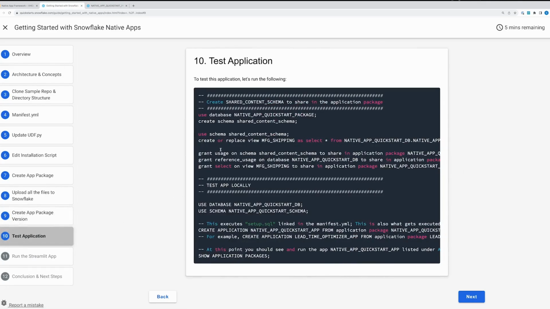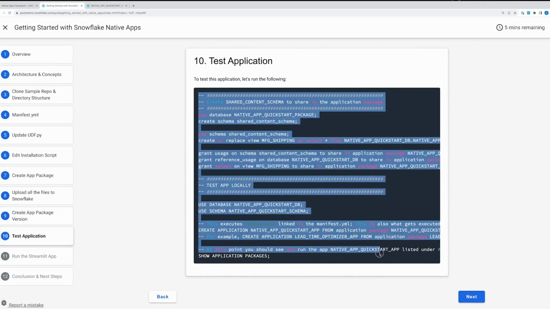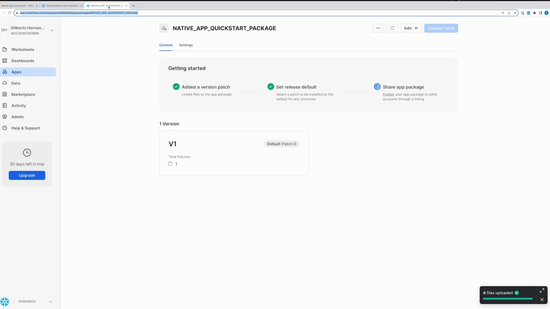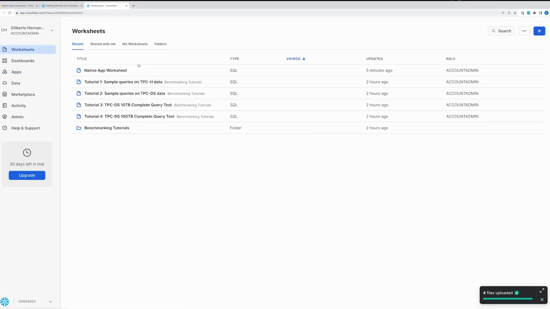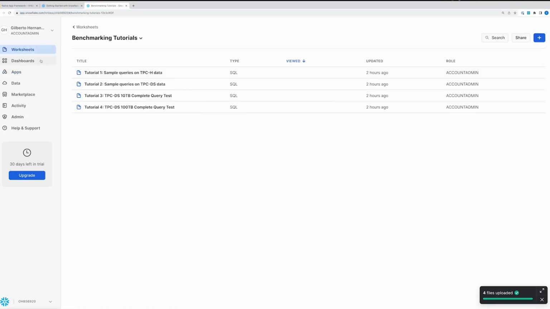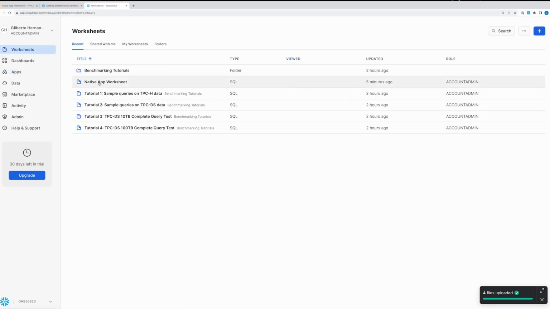So test application. This has a few different statements here that are going to test the application. We're going to run it in a worksheet. So I'll go back to native app. Native app worksheet.